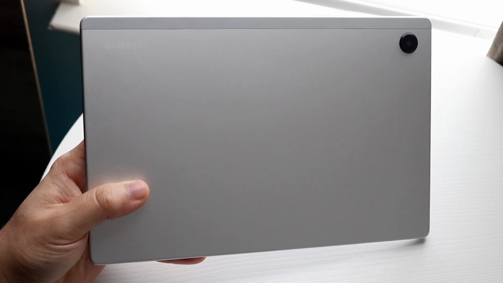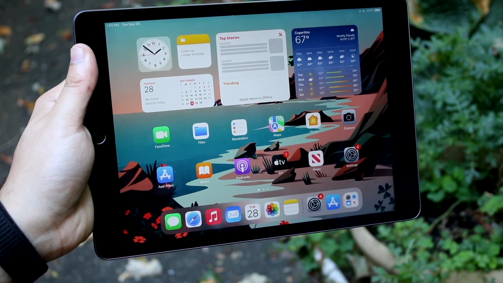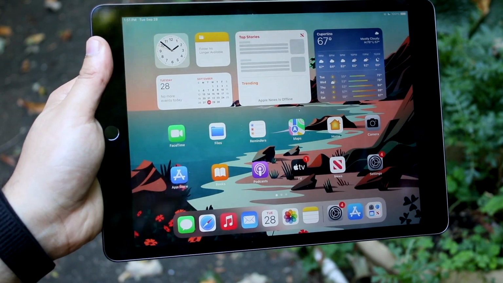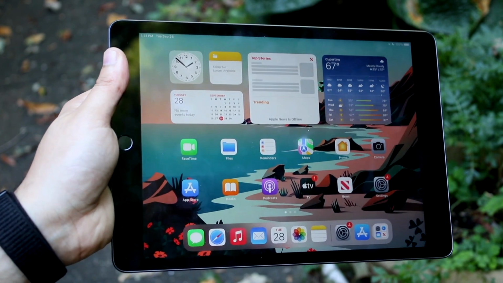Do you like Android more? Do you like iOS more? And that's really going to be one of your biggest differentiating factors between them. In my experience, I do like iOS and iPadOS more, but I love Android. And I will tell you, the Galaxy Tab A8 has actually gotten some improvements from its predecessor.